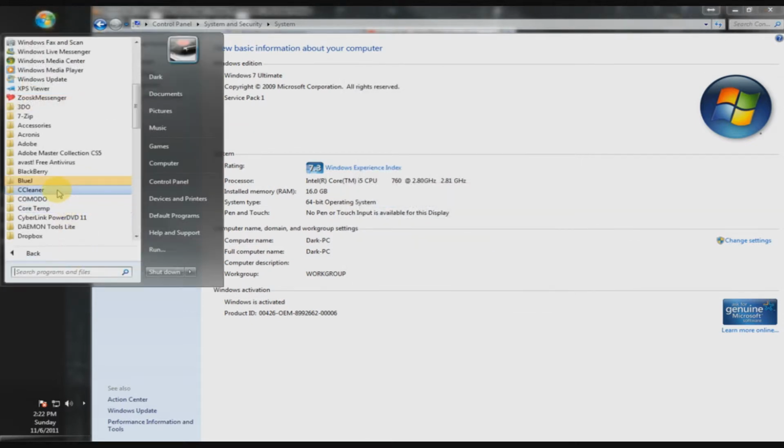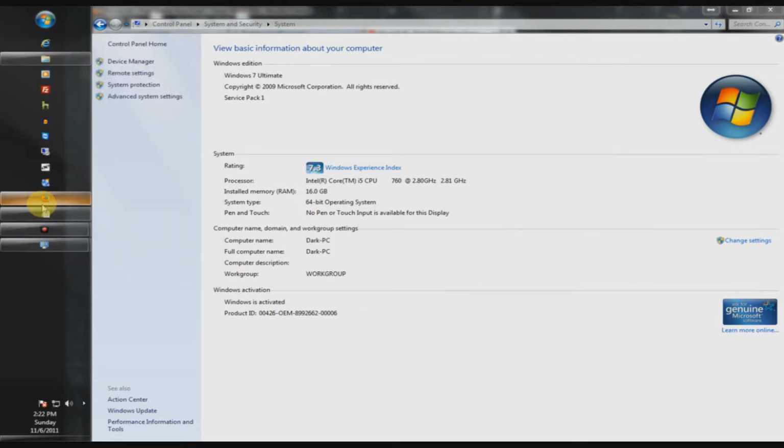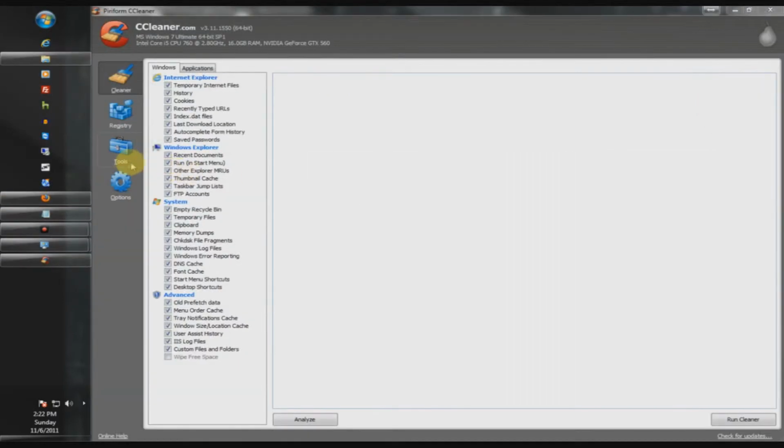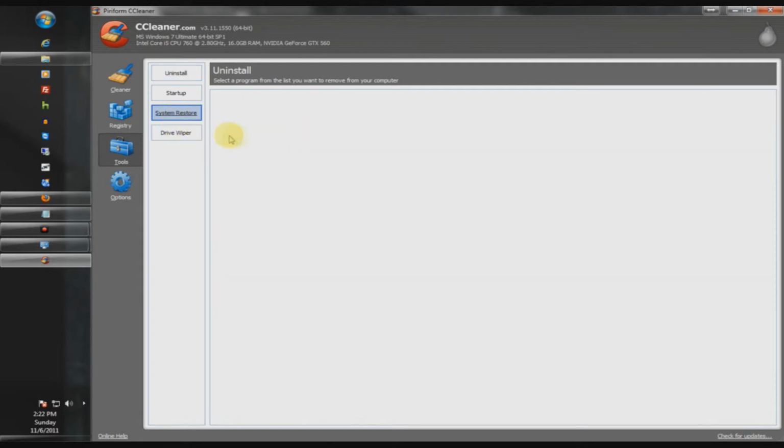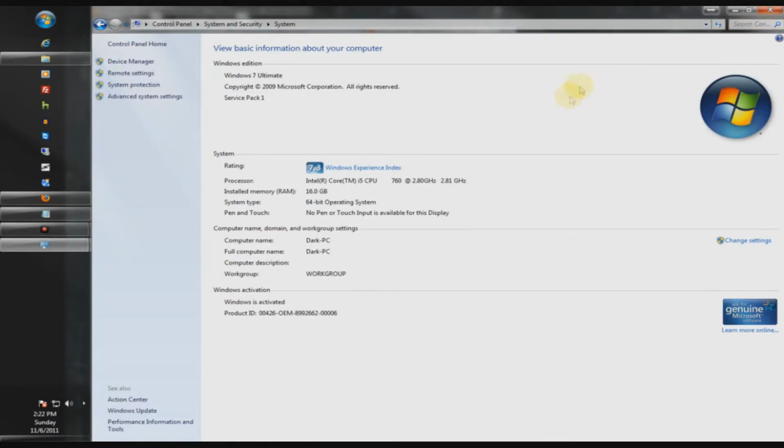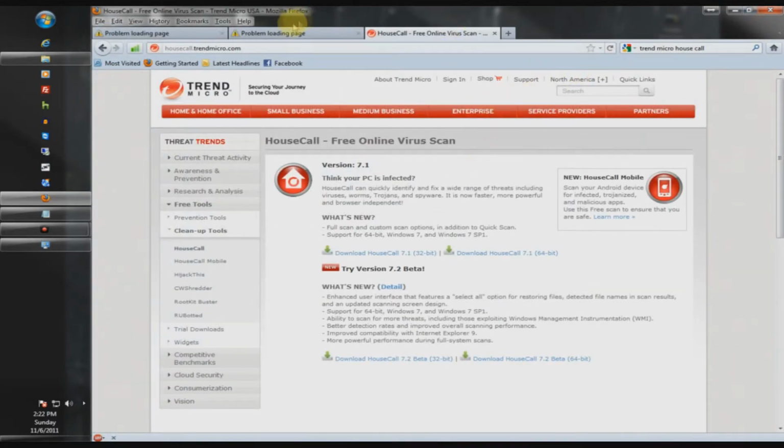You can do that in CCleaner by going to Tools and System Restore, and then going through and deleting all of it. And then just make one new one after you remove all the viruses, and your problem will be fixed. But make sure all the viruses are gone first.